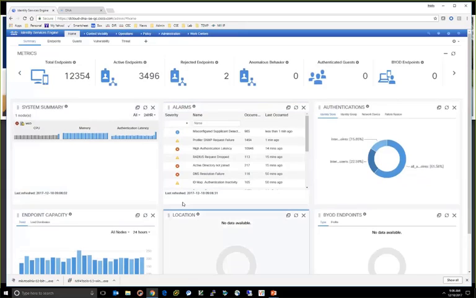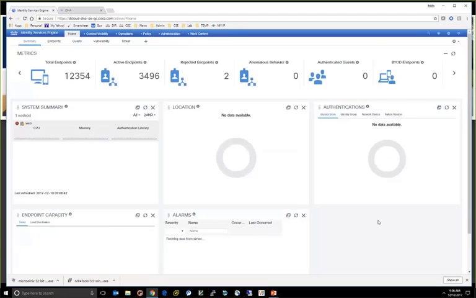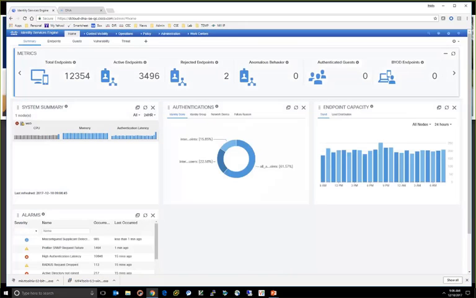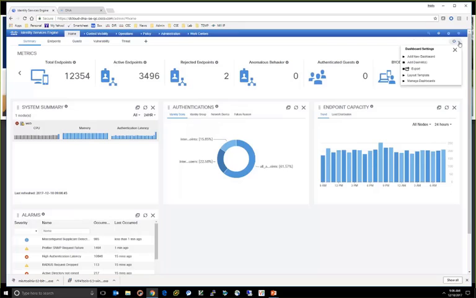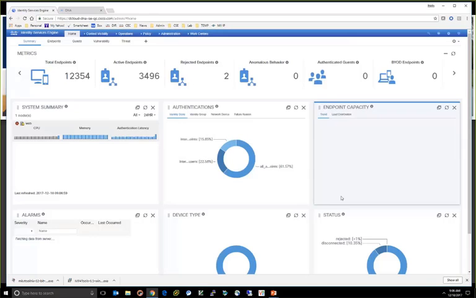This is all customizable. If, for instance, you wanted to move alarms down, or if you wanted to maybe change the dashlets, if you're not interested in location or BYOD, you can remove those. And up here in the top right, you'll see an Add Dashlet. Maybe you're interested in something else on your summary dashboard, like device type or status. And that just shows that.